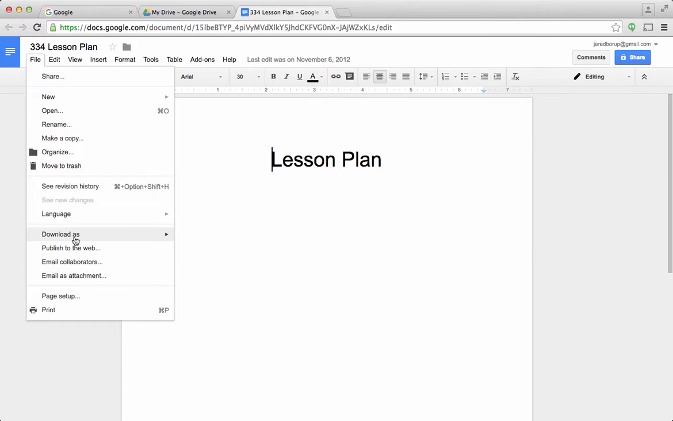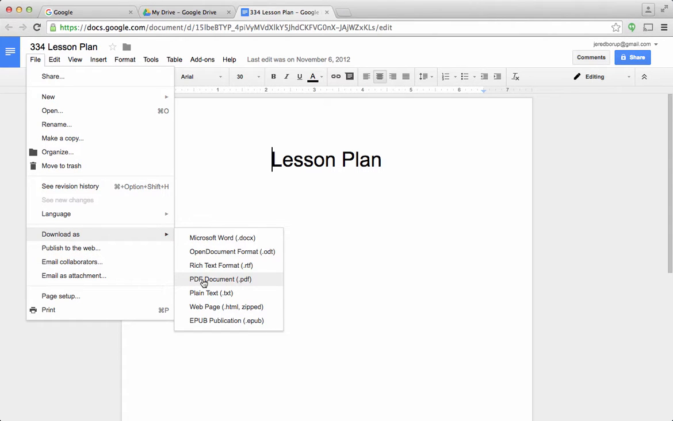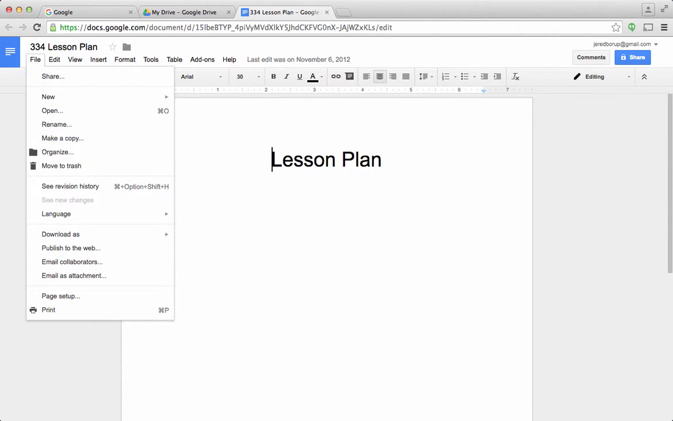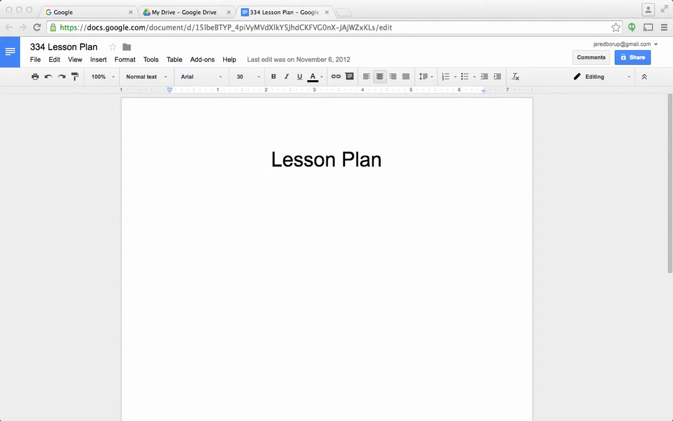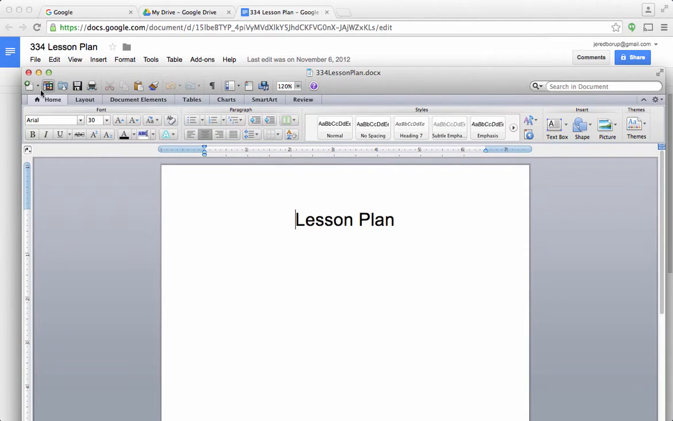If you don't have Word, you can download it as a PDF, and that's totally legit as well. And then what you'll see is it'll just download it. So then what you'll want to do is save it, obviously, to your desktop or wherever you can find it.